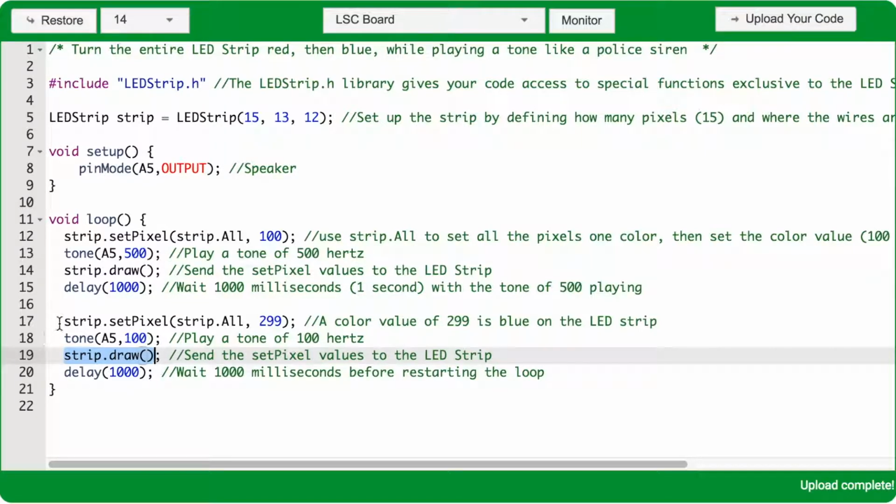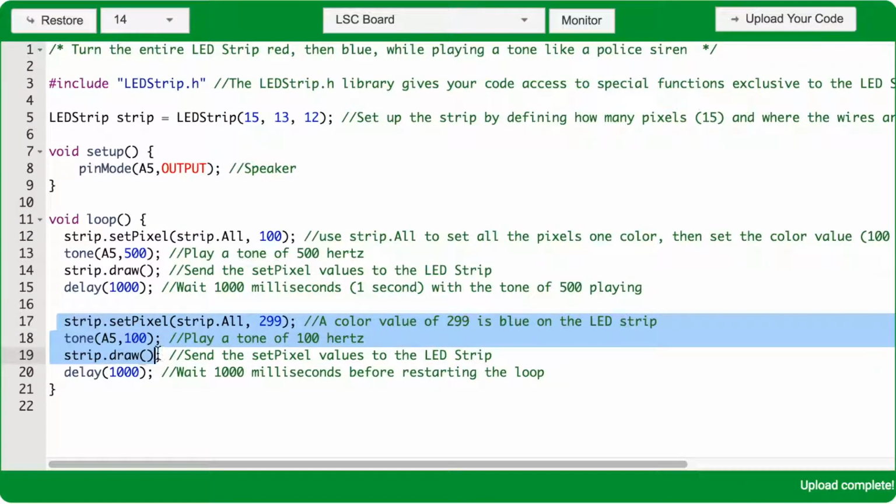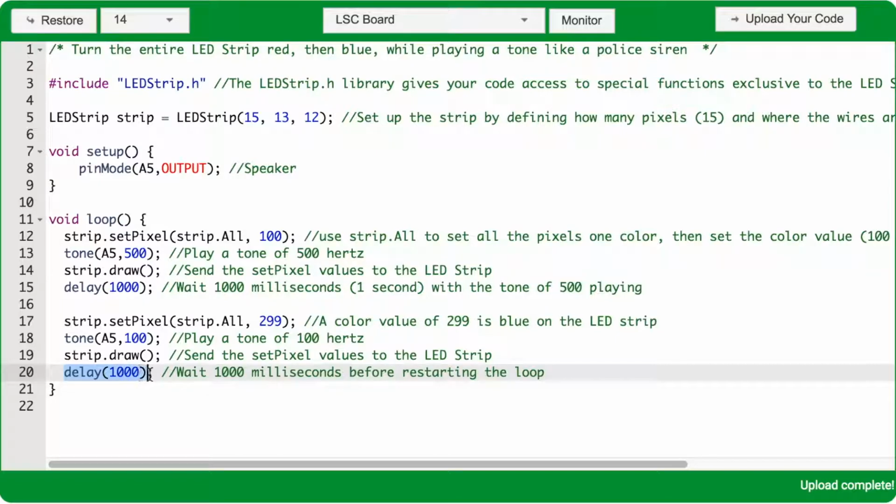And remember, there are no delays between these three functions, so this is all going to look like it happens instantly. Finally, use the delay function with an argument of 1000 to pause the program here for 1000 milliseconds before the code reaches the closing curly brace of the void loop, jumps back up to line 12, and starts running the functions inside the loop again.